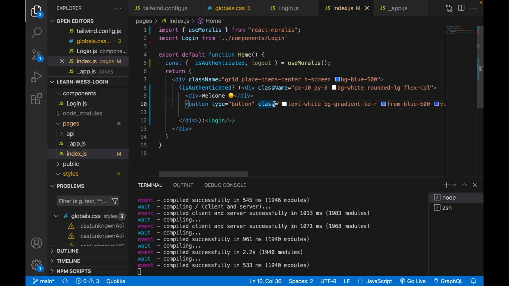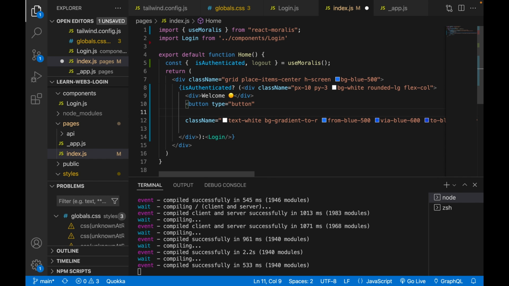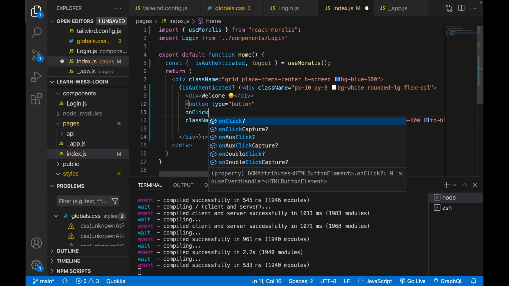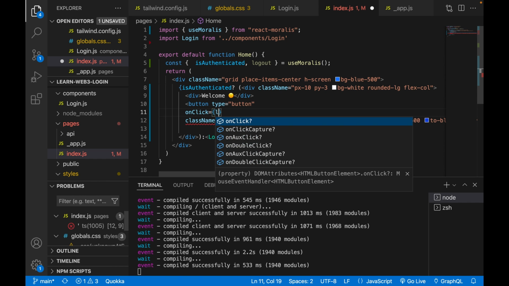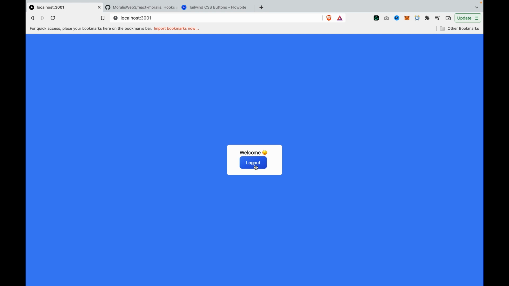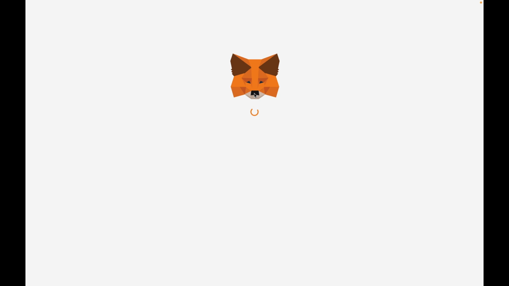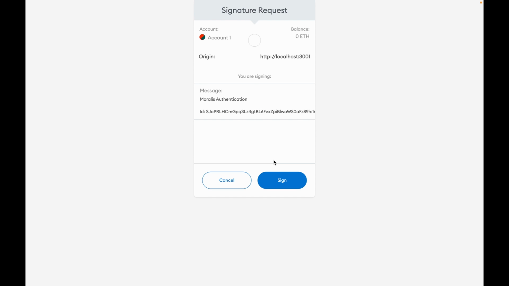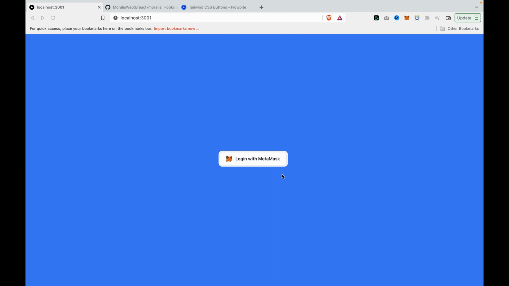And we also have to change this to className. So here we type onClick is equal to logout. So we save it. Now if we click on this logout, you can see it goes back to the login page. If we click on the login, it will go to the Metamask and click sign, and we will be back to the welcome message.